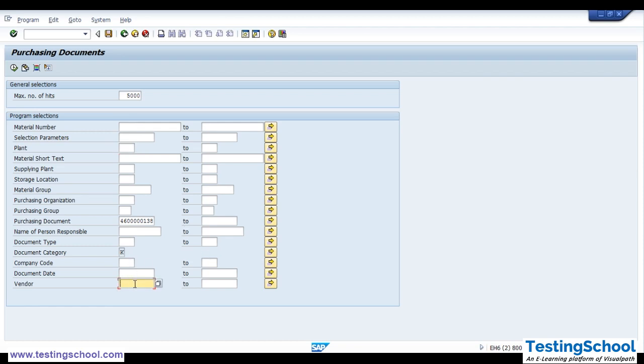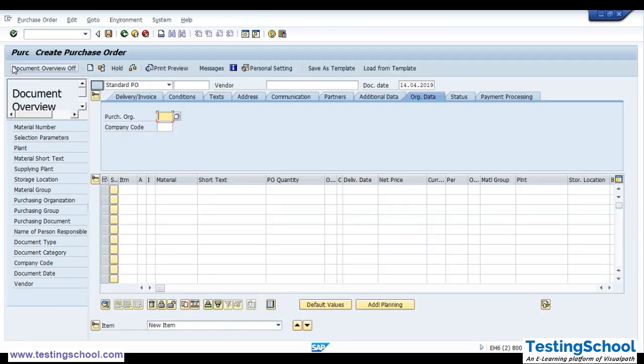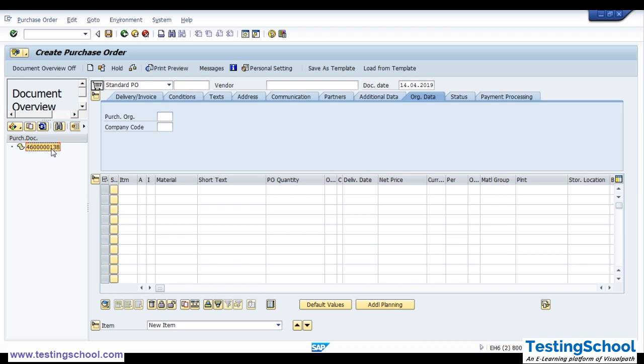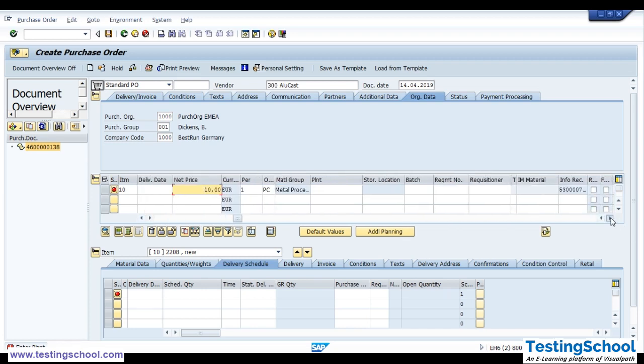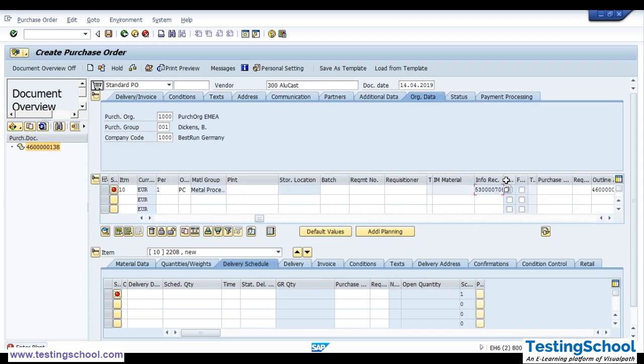Need vendor also. Now we create it. Okay, this contract came here. We'll copy it. Now this price 10 is coming from the info record, the info record that we have created. This quantity is coming from the same place. See, this info record number is here.